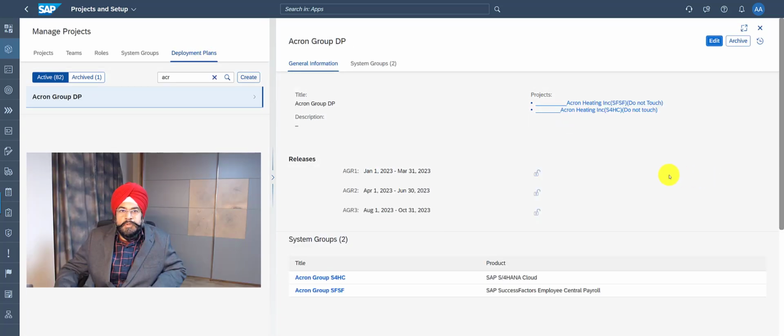So now in my deployment plan with my release schedule, you see these lock icons. So what are these? And when is the concrete need to use them?